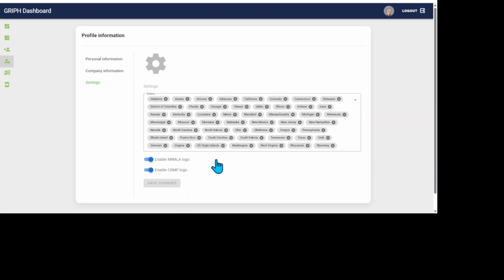So that's really going to be driven by your broker or corporate decision makers. If you and your company are a member of NRMLA, you click here to enable the NRMLA logo. And if you're a CRMP, a designation awarded by NRMLA, a certified reverse mortgage professional, you'll enable that there.